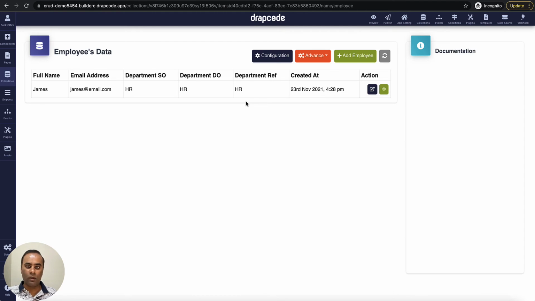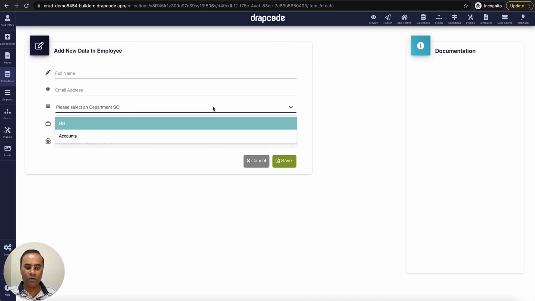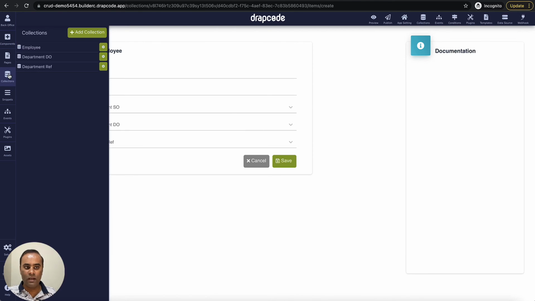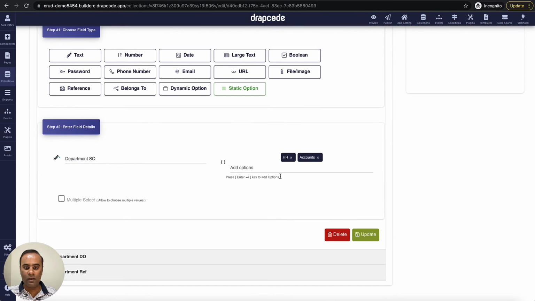Okay, so now here comes the difference. In static option, whatever the options are coming in the dropdown are coming statically from the form itself. They're not getting derived from any collection or anywhere. So this is static. If I want to add one more option in the dropdown, I will have to go to the configuration of the collection.